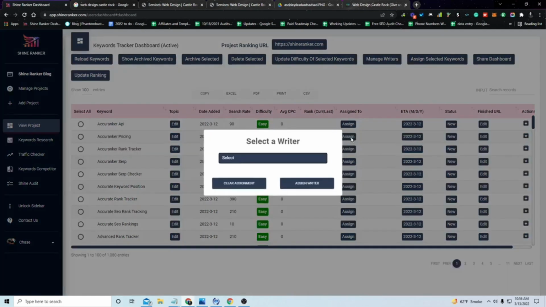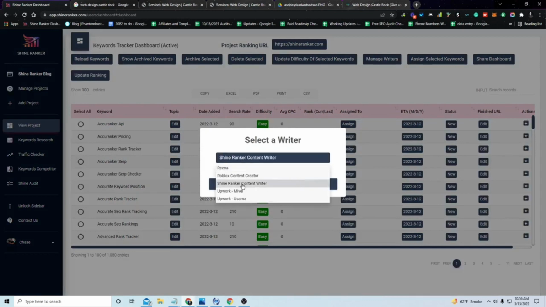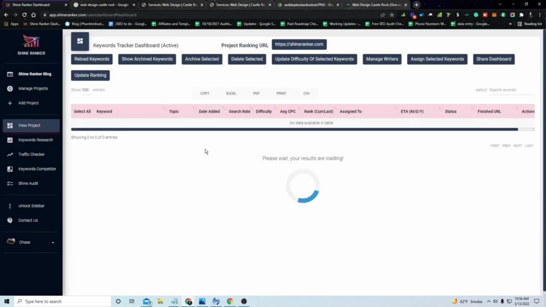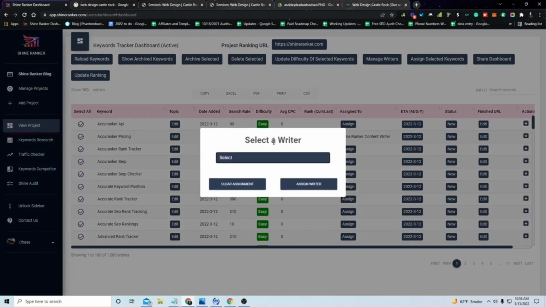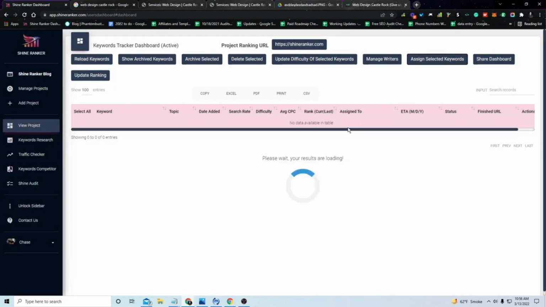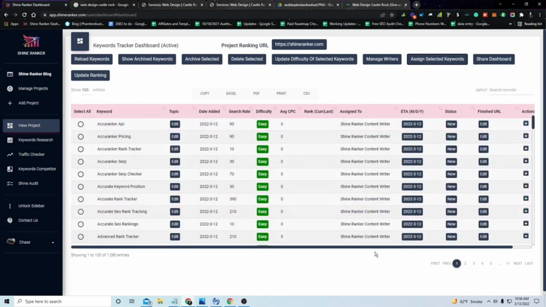We can either manually do it by just clicking on here and then clicking on the writer, or we can select all the keywords, just all of them at once, and click on Assign Selected Keywords, and then click on the writer. So now, all of these keywords should be assigned to a writer.